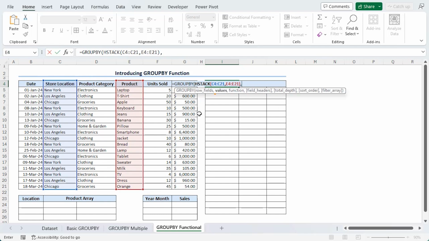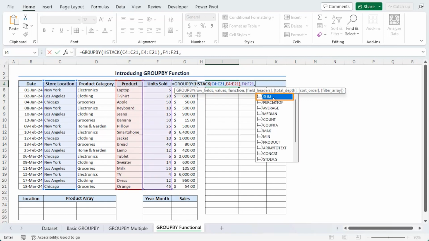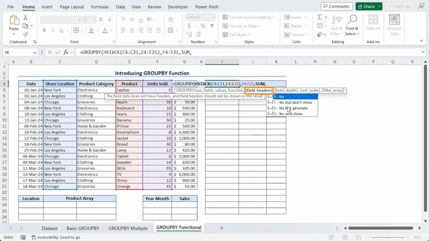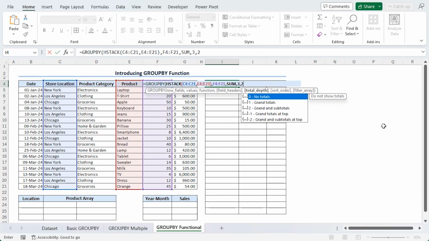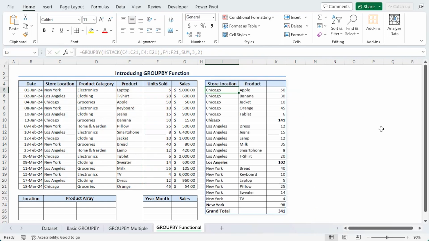Closing parenthesis. Now for values, let's add F4 to F21, comma, SUM as our function. As for field headers, yes and show 3, comma, and let's go along with 2 for total depth so that we get grand and subtotals. Closing parenthesis, enter. Now we can see column headers along with the grand totals and subtotals for all the products based on store location. Here the first row field will be just as we choose the first array of the HSTACK function. We can work with text strings using CONCAT or ARRAYTOTEXT functions as well.